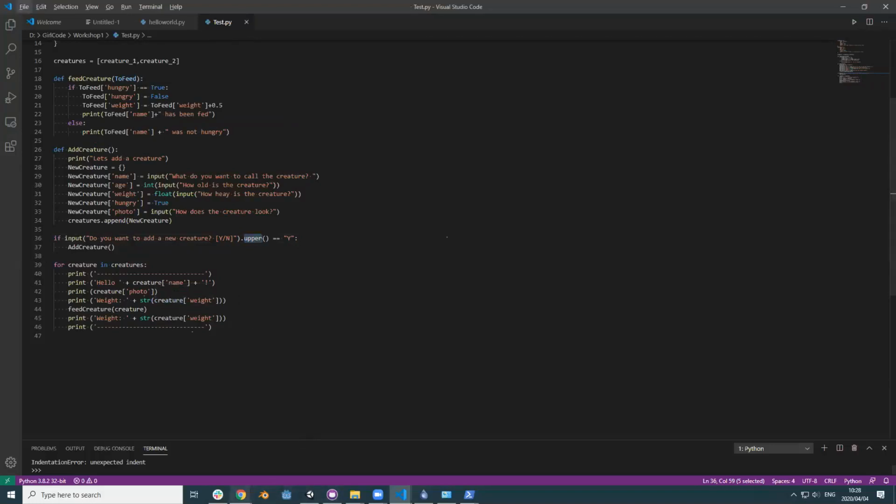There are way more than I will ever be able to mention, so I will just mention that they do exist, all in the Python docs, very nicely laid out. I posted that in the chat, and it's also referenced in my notes. That's just another example at hand that I am using, the upper. Cool. So now we ask the user if they want to add a creature, and then we add the creature and run through all the features that we've got.